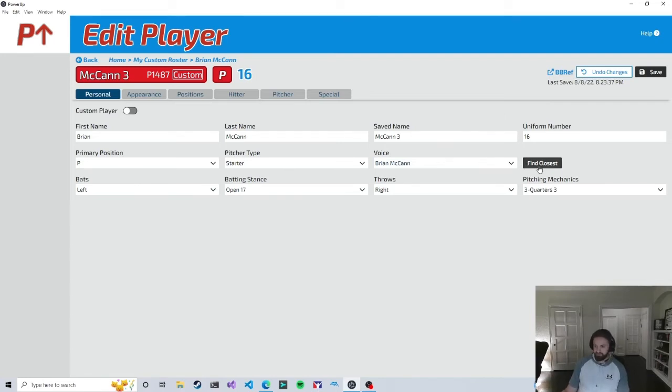And what this will do is it will use a SoundX algorithm, which is a common algorithm that's used to find phonetic similarities between words. It's used a lot for searching, but in this case we're going to use it to try and find the closest name to the one that we have here between the first and last name. So if I just say find closest now, it's going to find Brian McCann again, because that is the name that's in here and that's the closest it found.